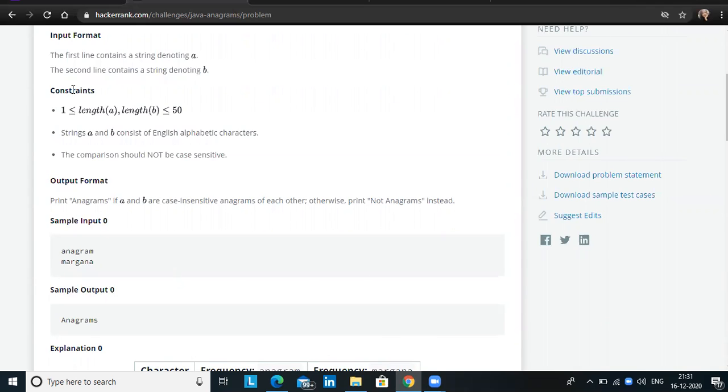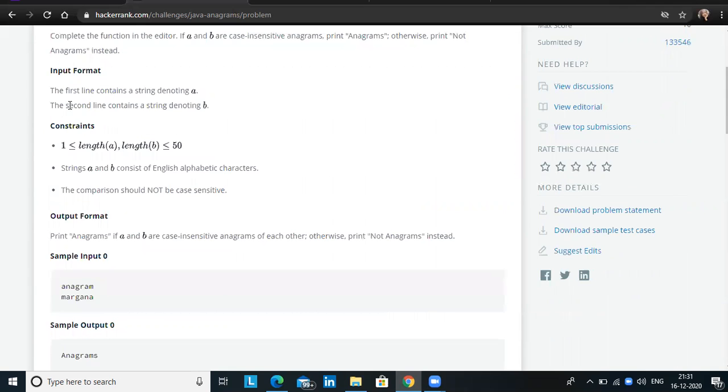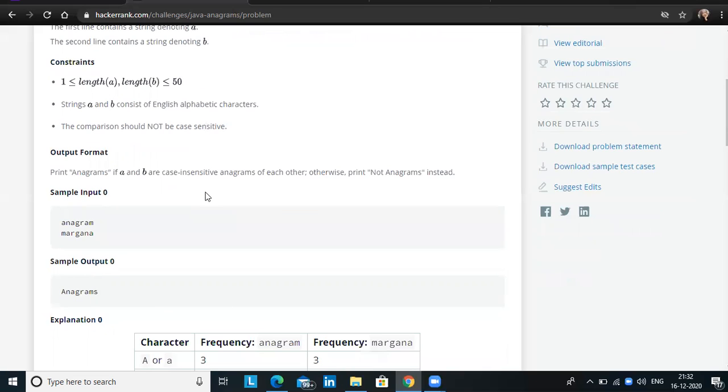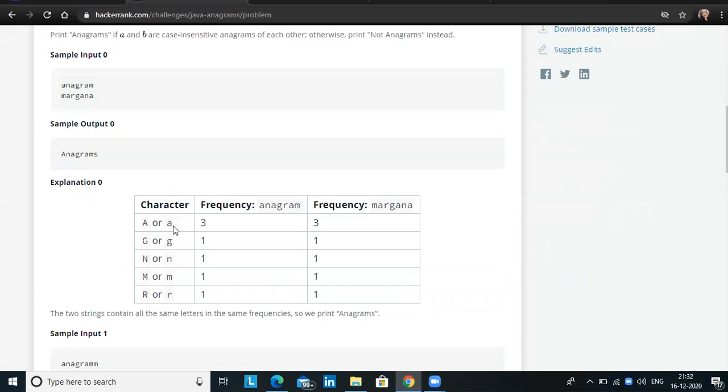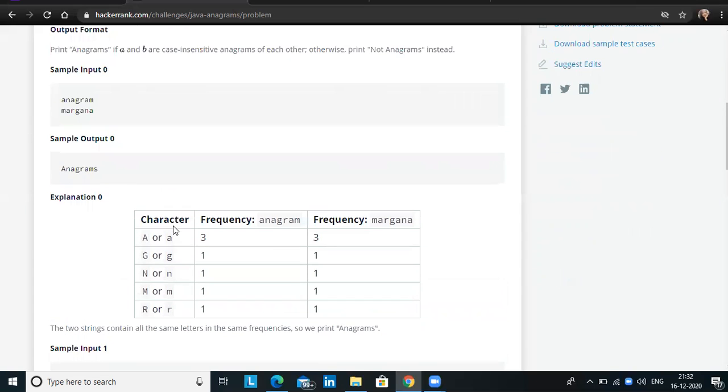The first line contains a string denoting A, and the second line contains another string denoting B. Here the comparison should not be case sensitive, so we can do the comparison case insensitive. Even if the character is uppercase or lowercase, it doesn't matter. If it is capital A, it will work, and if it is small a, it will work.